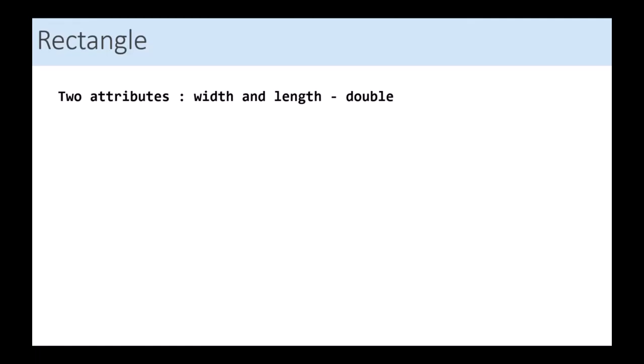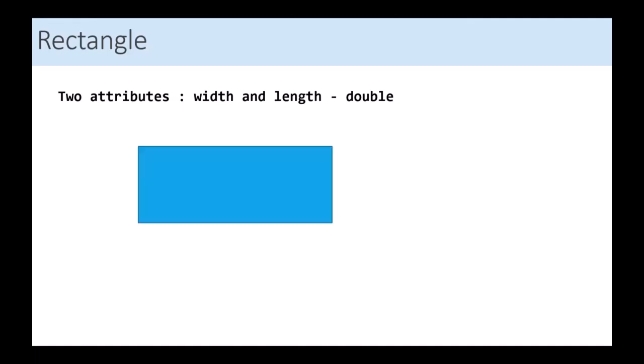So what are the attributes that come to your mind? If it's Java, both are going to be integer or double. So these are the two attributes. Any other attribute for a rectangle? Okay. No, just make it simple. Good? So this is the rectangle.